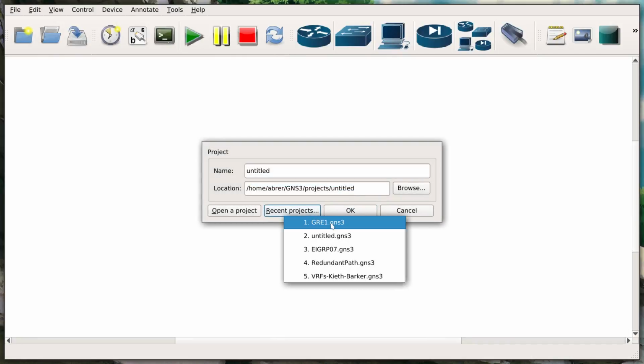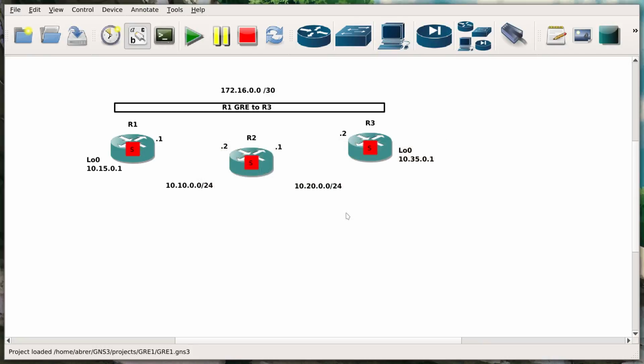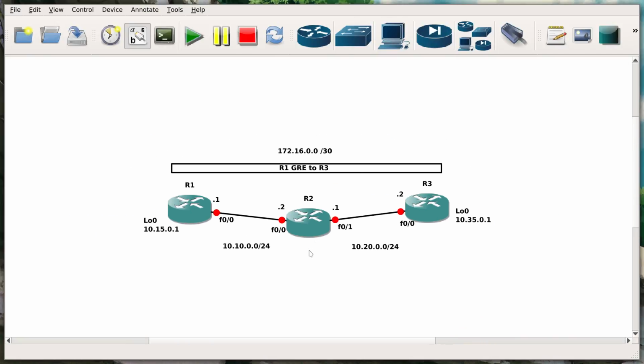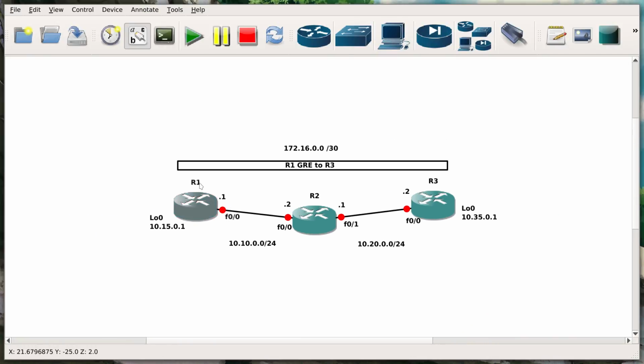So I have the basic topology ready to go for GRE tunnel configuration. Very simple: three routers, R1, R2, and R3, running over the 10.10 and 10.20 networks between the three. The goal here is to configure a GRE tunnel. I put a logical note up here, but I'd like them to use 172.16.0.0/30, and this tunnel should run from R1 to R3 using these loopback interfaces.